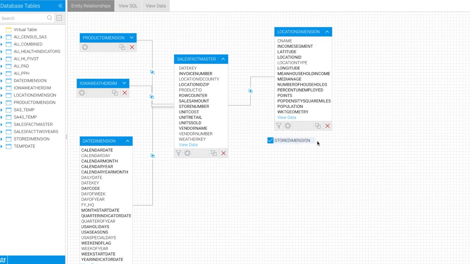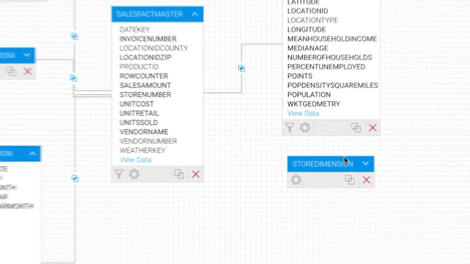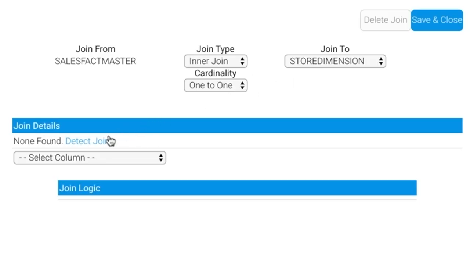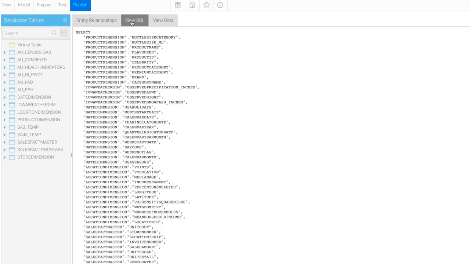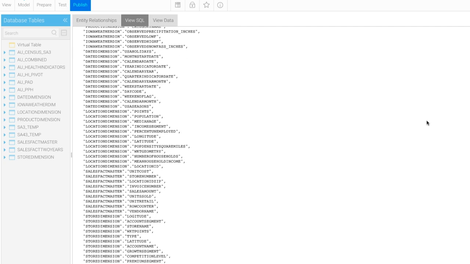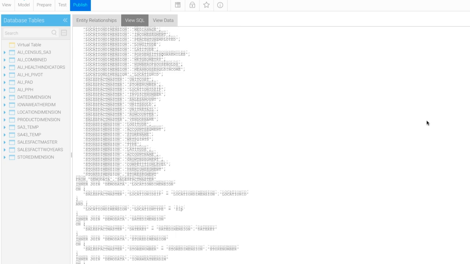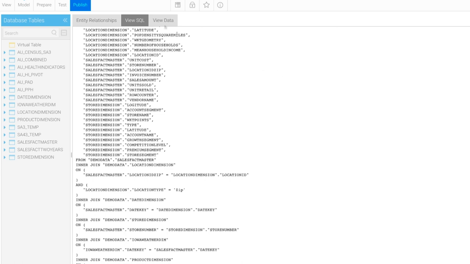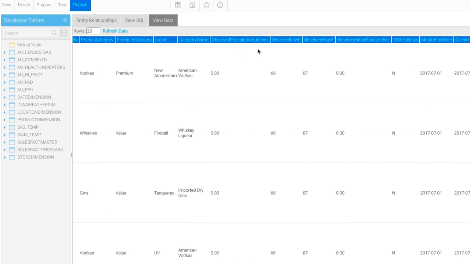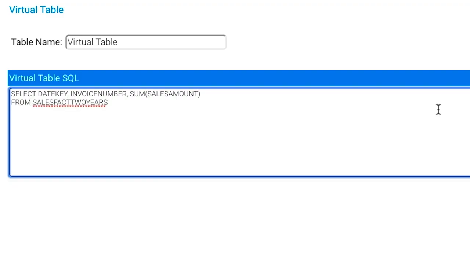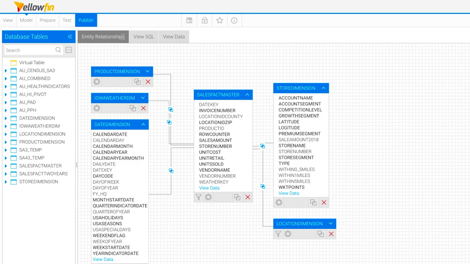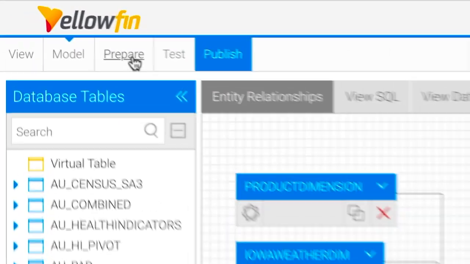Firstly, you create the entity relationships, joining the tables and selecting the fields you want to make available for reporting. You can see the SQL that will be generated, although in reality, the SQL is optimized based on the fields selected for the query. View the data to sanity check your join logic. Use virtual tables for complex queries or joining to multiple fact tables. Once you have selected all your fields, you can prepare your data for analysis.